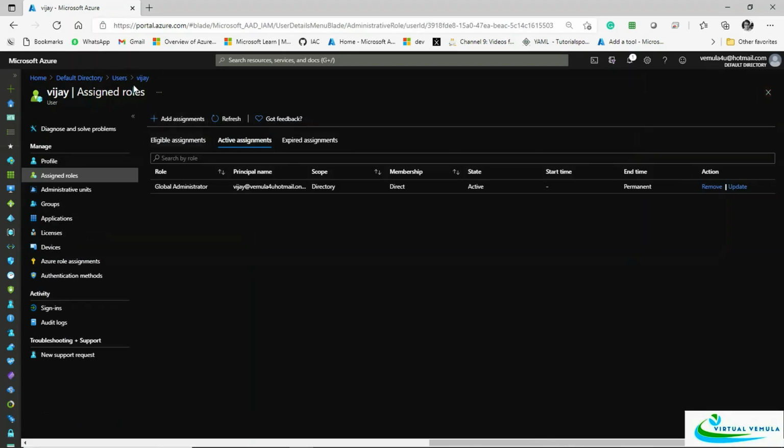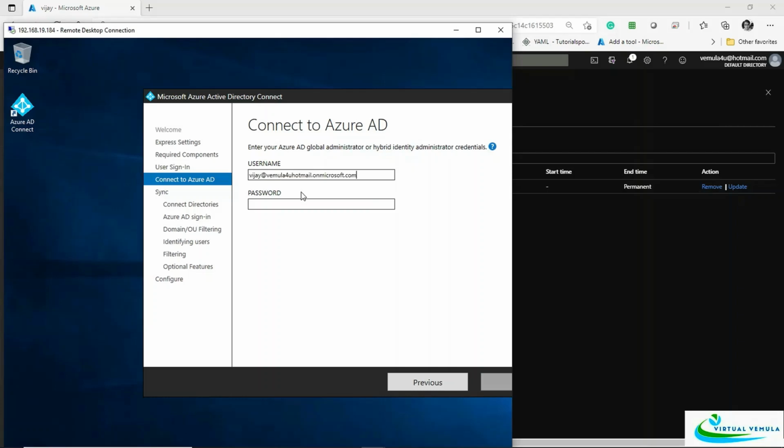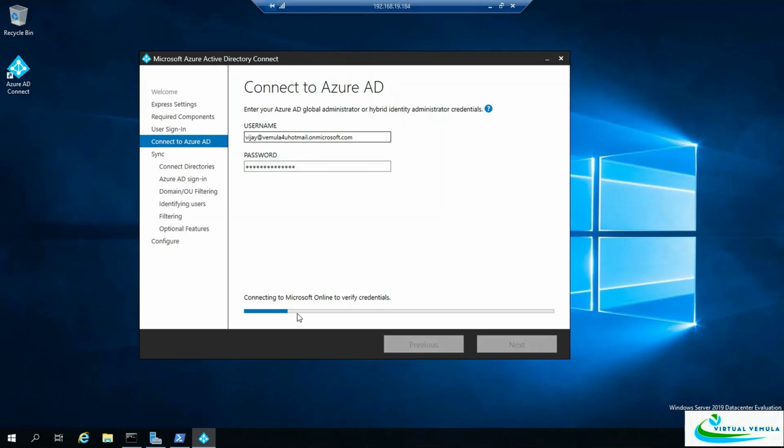Since this user is already part of the global administrator role, I'm going to put the user ID and password. Right, say next. What it does is it connects to your Azure Active Directory, validates the credentials, and of course looks for the permissions.